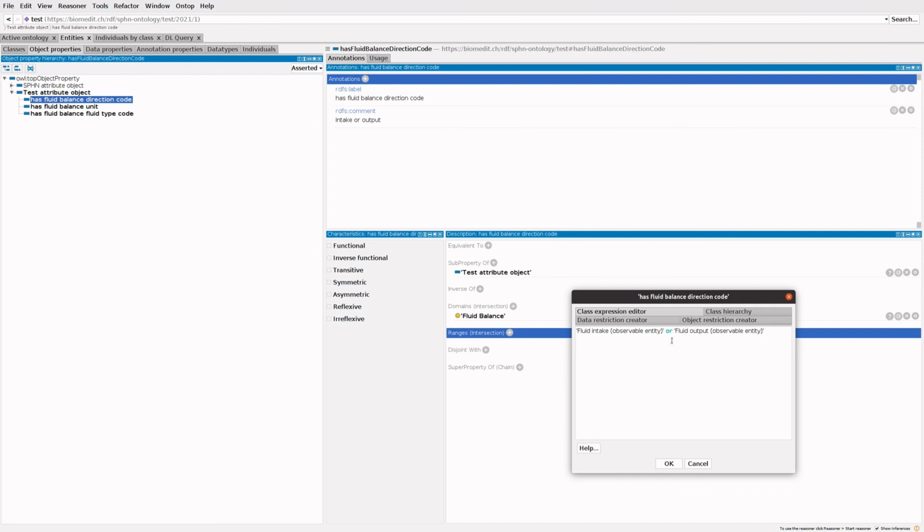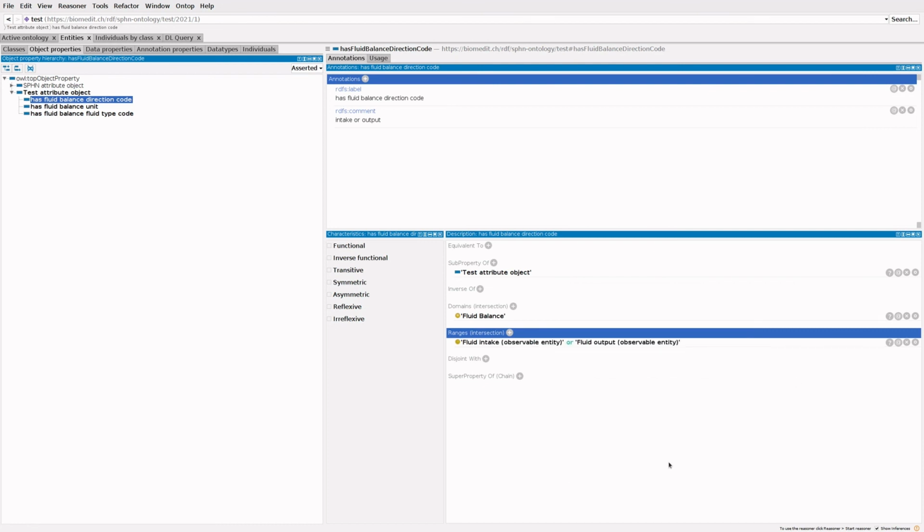So with this OR, I am saying here that the possible ranges for the has fluid balance direction code is either fluid intake or fluid output coming from SNOMED CT. I can simply click OK, and now you can see how this is laid out. So with that, we have seen now how we can add multiple possibilities in the ranges or in the domain. So this is also something we can have in the domain to annotate multiple values that are possible for either the domain or the range.